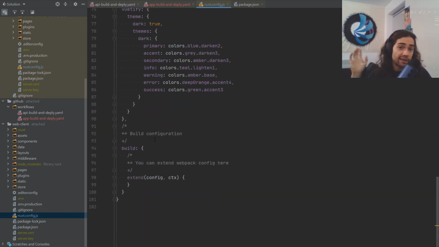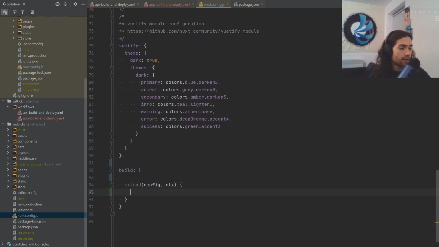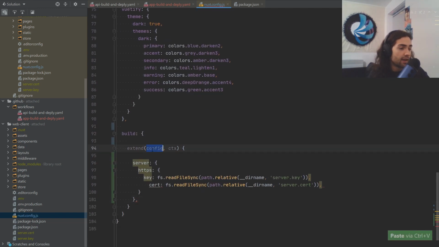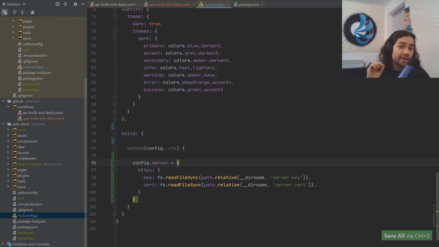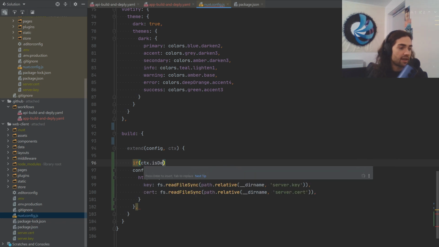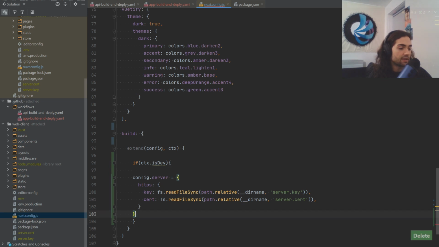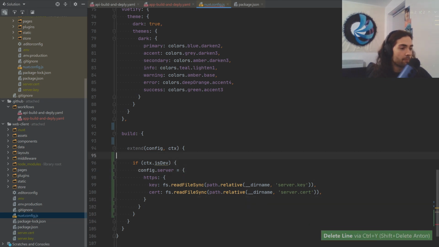What we're going to do is take that server config, scroll all the way to the bottom, and where we have this build extension, let's paste this here. On the config, we're just going to say .server equals this object, right? And we only ever want to provide this configuration if we are in development. Luckily, the context that gets passed in here, we can say is dev. So if we are in development, go ahead and apply this configuration, and make sure you delete that comma.